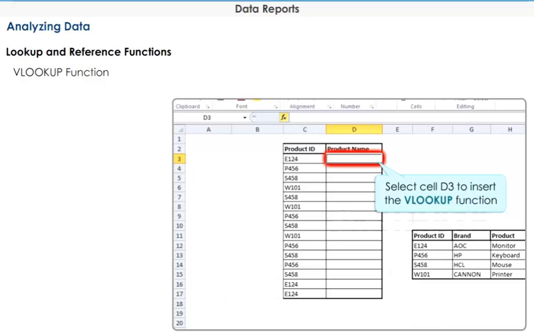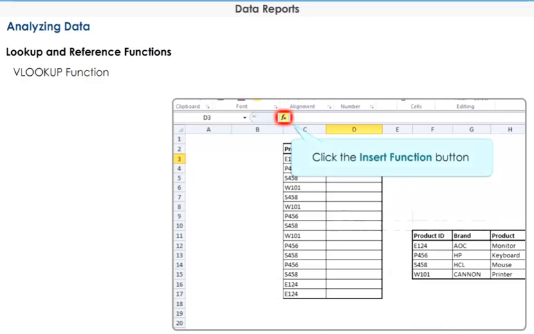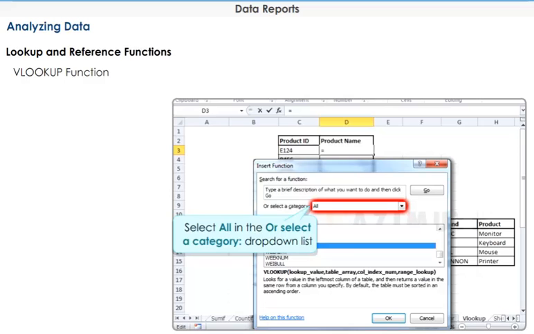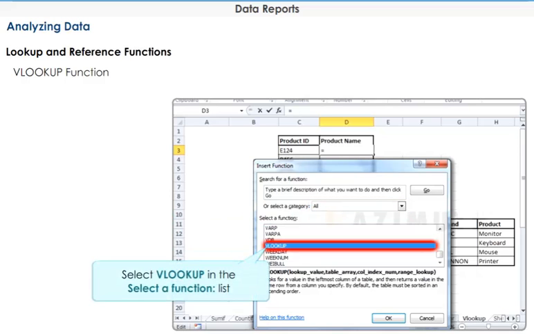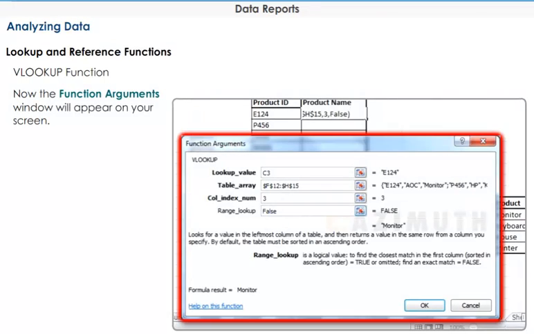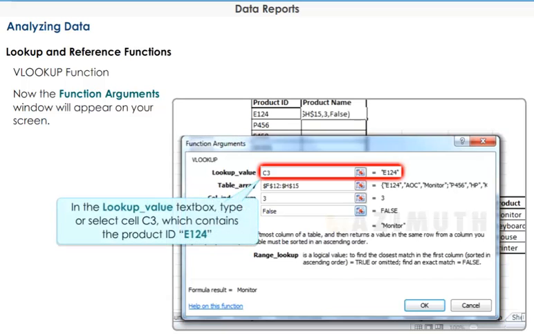Click the Insert Function button. This will open the Insert Function window. Select All in the Or Select a Category drop-down list. Select VLOOKUP in the Select a Function list and click on the OK button. Now the function arguments window will appear on your screen. In the lookup_value text box, type or select cell C3, which contains the product ID E124.